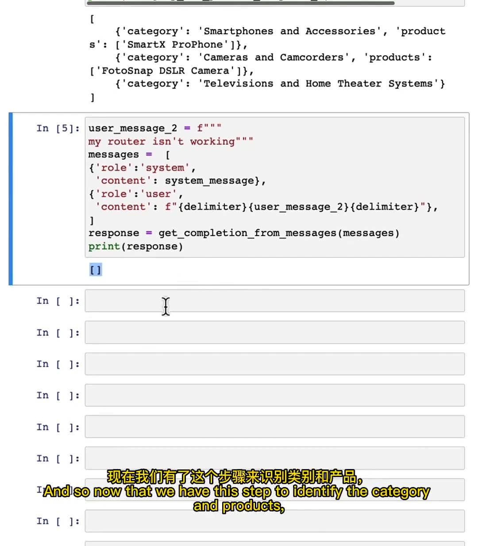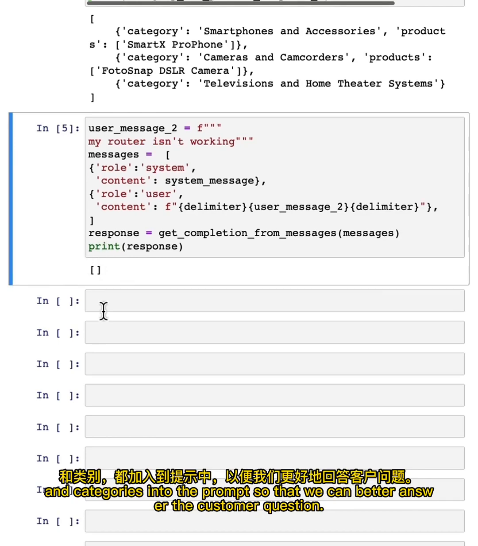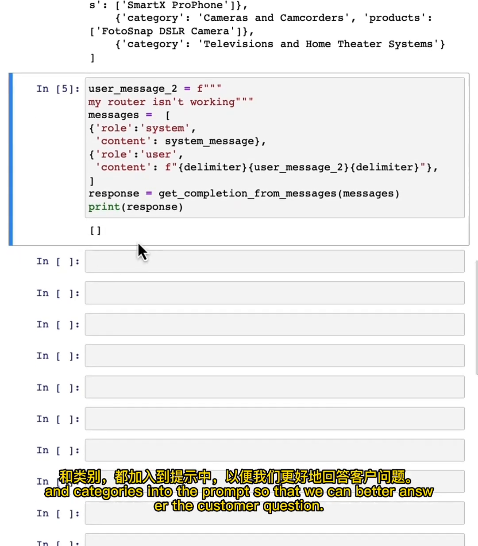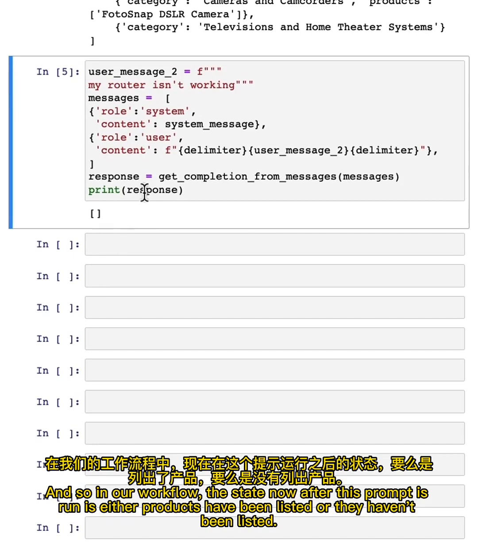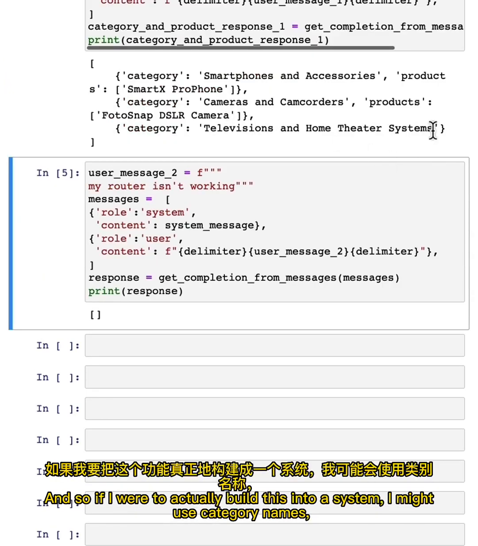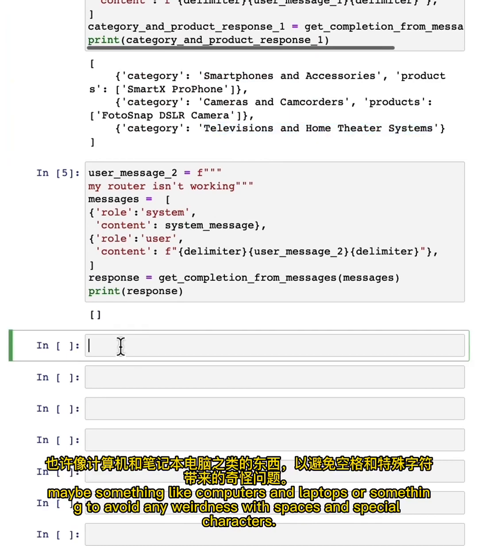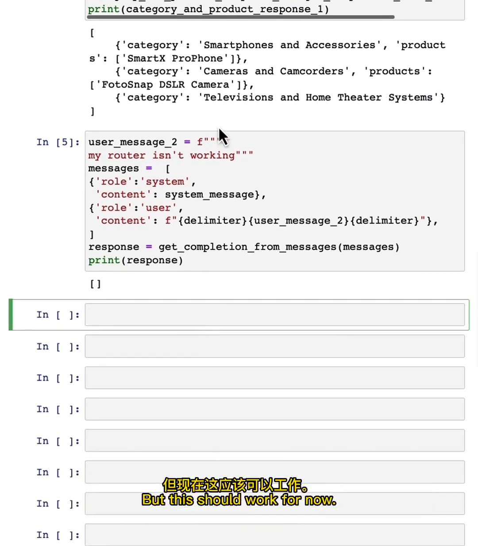And so now that we have this step to identify the category and products, if we find any products and categories, we want to load some information about those requested products and categories into the prompt so that we can better answer the customer question. And so in our workflow, the state now, after this prompt has run, is either products have been listed or they haven't been listed. And in that case, we wouldn't try to look anything up because there's nothing to look up. Also, if I were to actually build this into a system, I might use category names, maybe something like computers and laptops, to avoid any weirdness with spaces and special characters. But this should work for now.